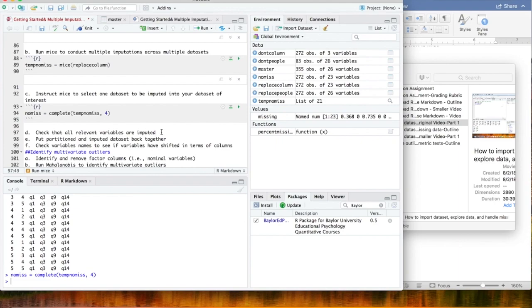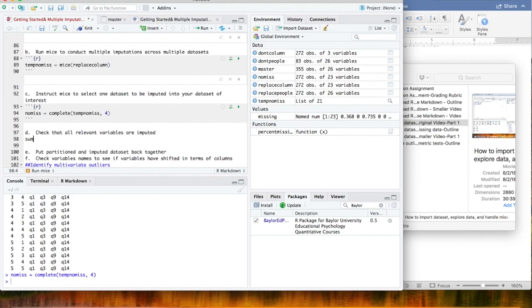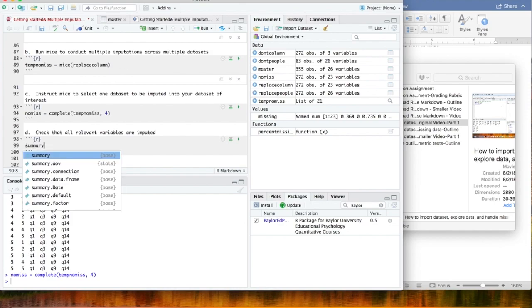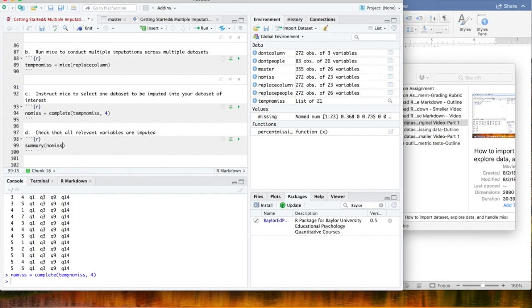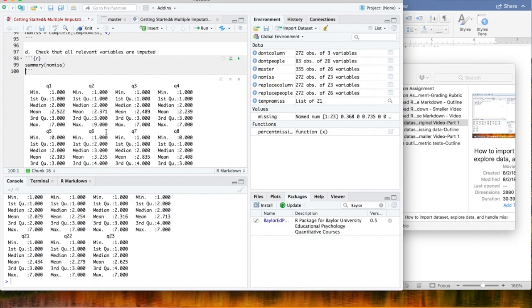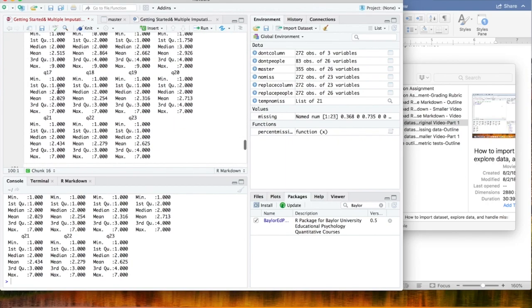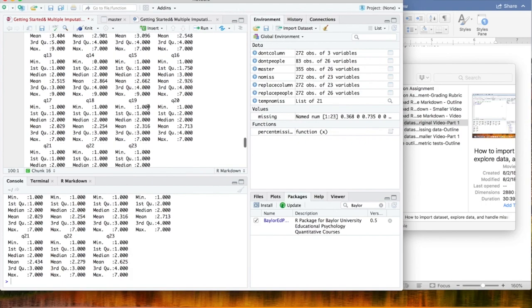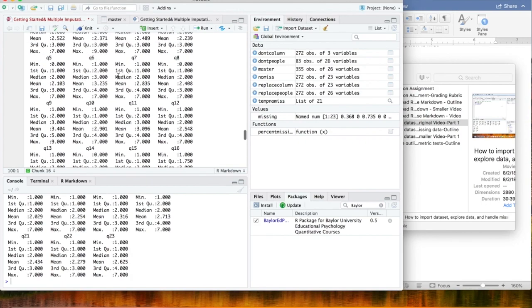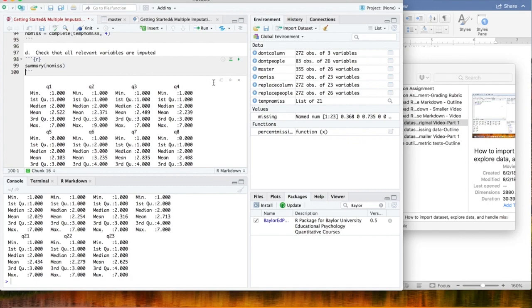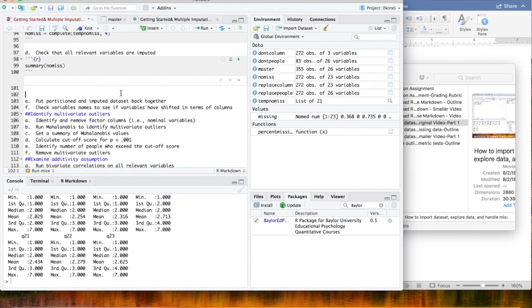Let's check to see that all your relevant variables are imputed. So let's do a quick summary of no miss. So as you can see over here, variables Q1 through Q23, we do not have any NAs. Alright, so that means we did it correctly. So all the relevant variables are imputed.